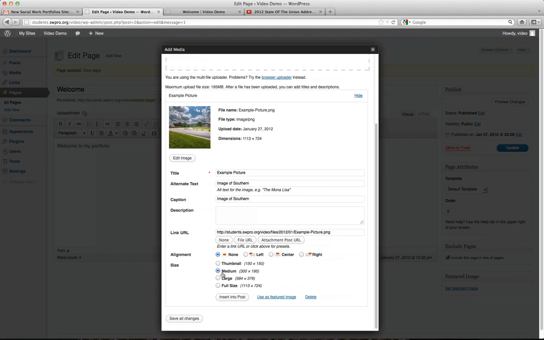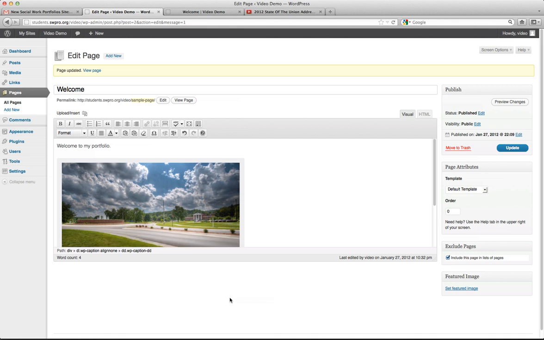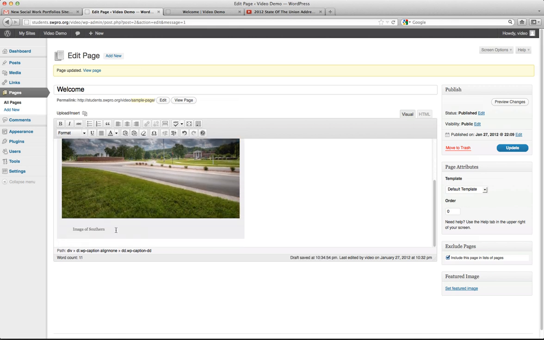And I'd kind of like it to be large. Now this could be a little bit too large for my WordPress here, but we're just going to give that a chance. I'm going to go insert into post. And you'll notice now that below my welcome to my portfolio, we have the image with the caption, image of Southern. Interestingly enough, right here in the caption, that's editable text, so I don't even have to go back into the picture properties to edit that.